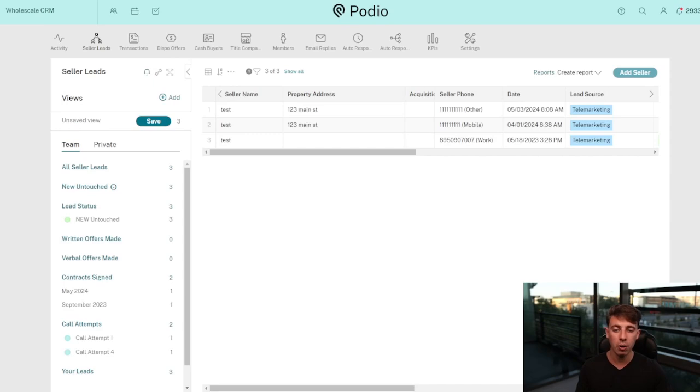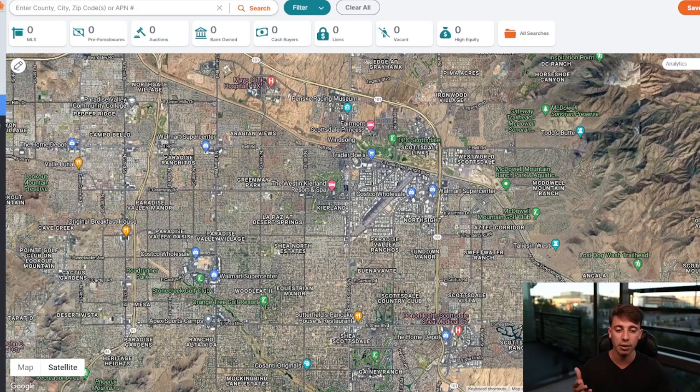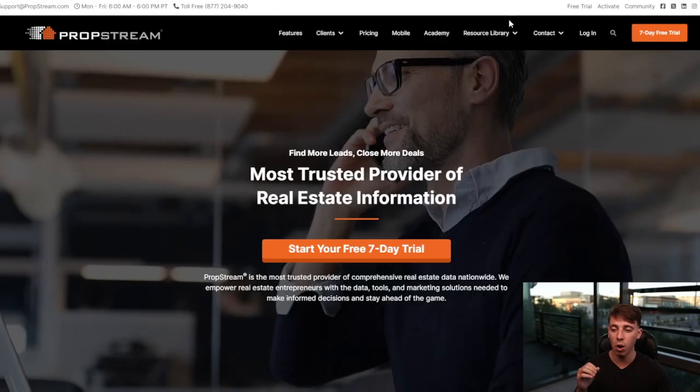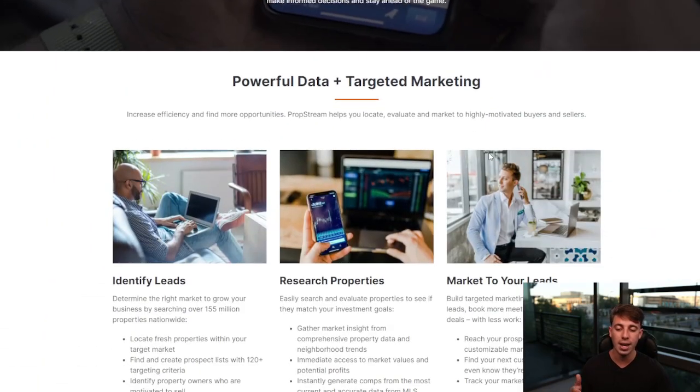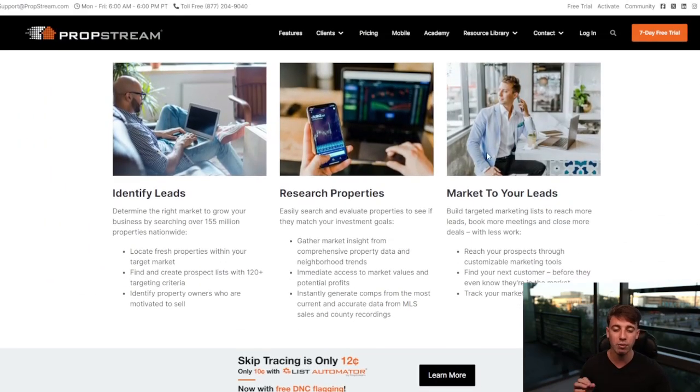But once I'm on the phone with them, I actually need to look up the property and figure out what it's worth and get all the information about the property. And for that, I use PropStream. Guys, PropStream is an all-in-one wholesaling tool. It lets you search up any property across the country, and it's going to give you every single piece of information about that property at your fingertips. This not only gives you everything you need to know about the property, but it helps you sound like an expert when you're on the phone with the seller because you have all that information.